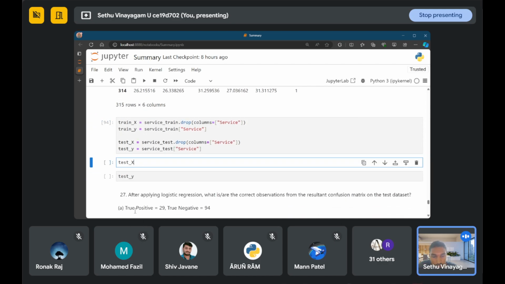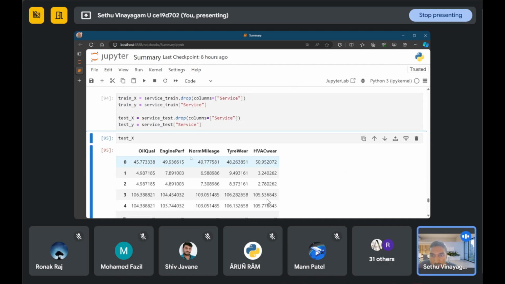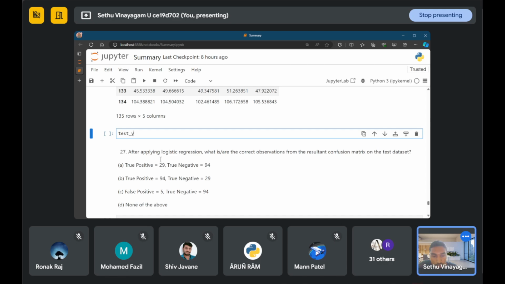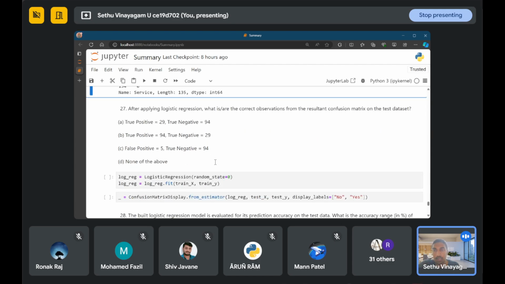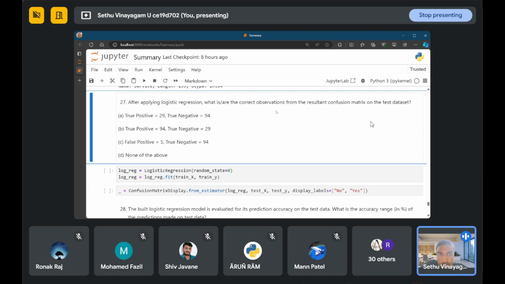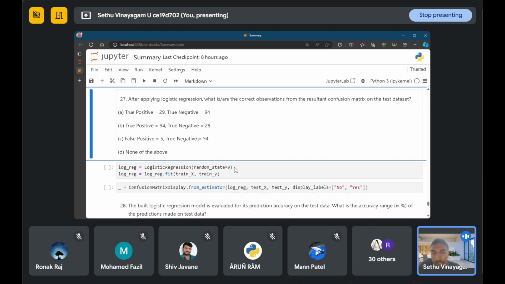If you look at x, we have only the features, and if you look at y, we have only the target. So we have prepared the data. Now for answering the question, the first question is, after we apply a logistic regression to this data, what are the correct observations from the resultant confusion matrix on the test data set? From the confusion matrix we can look at the true positive, true negative, false positive and false negative, and some combinations are given here. We want to see which of these is correct.